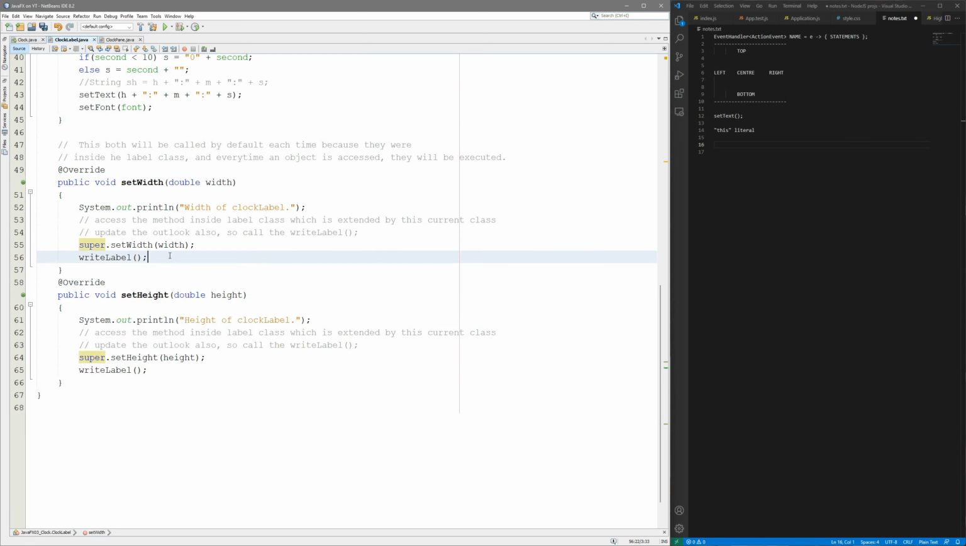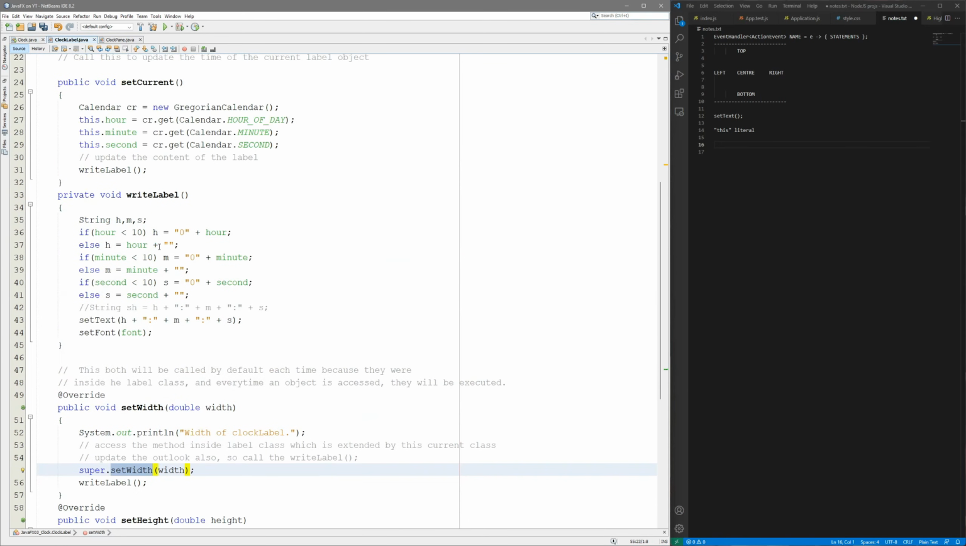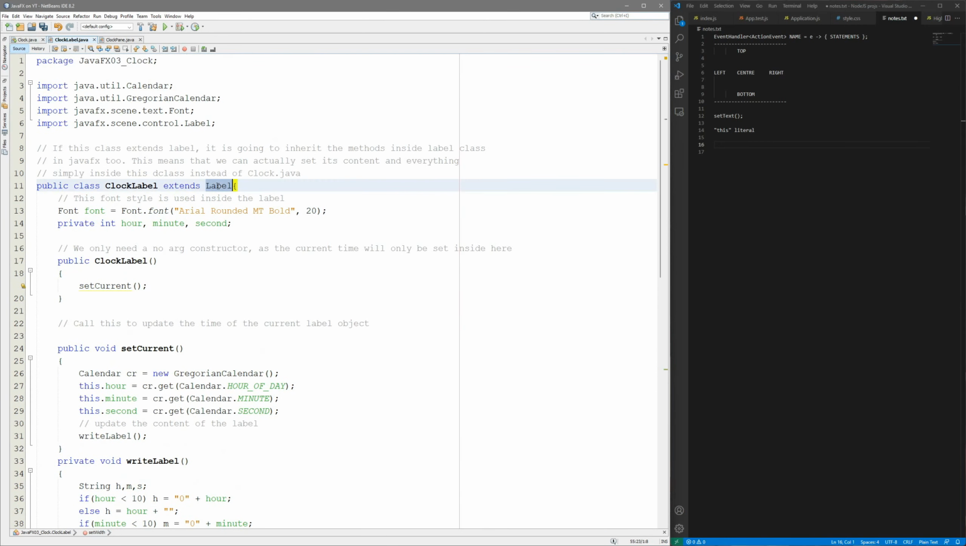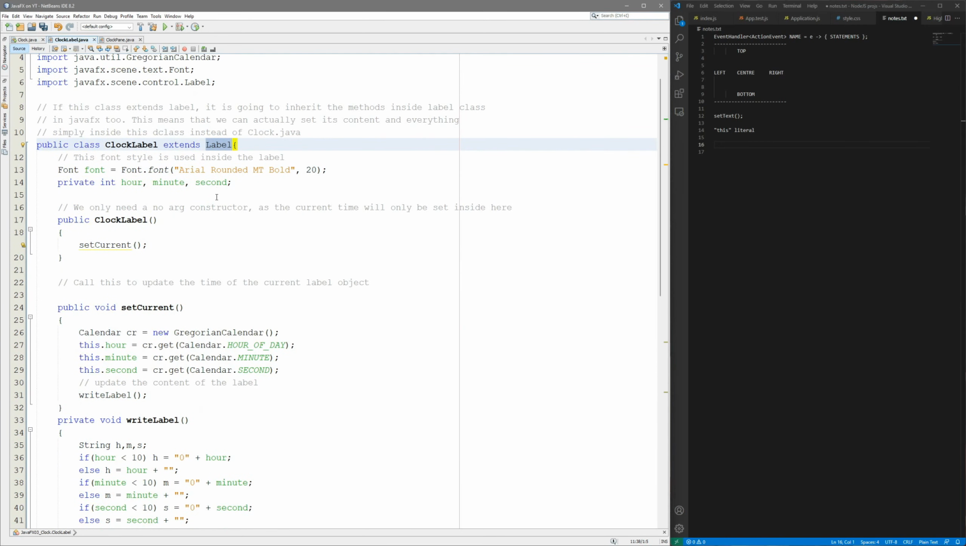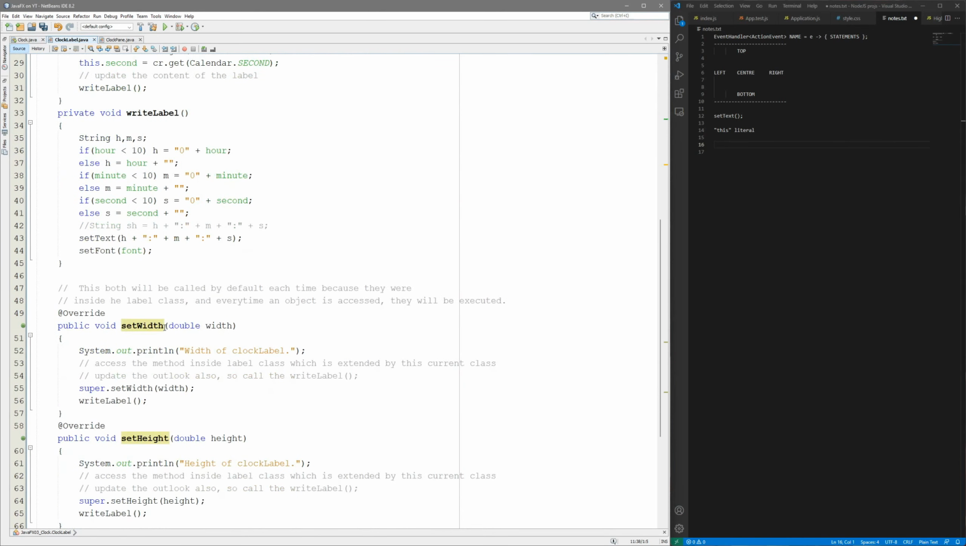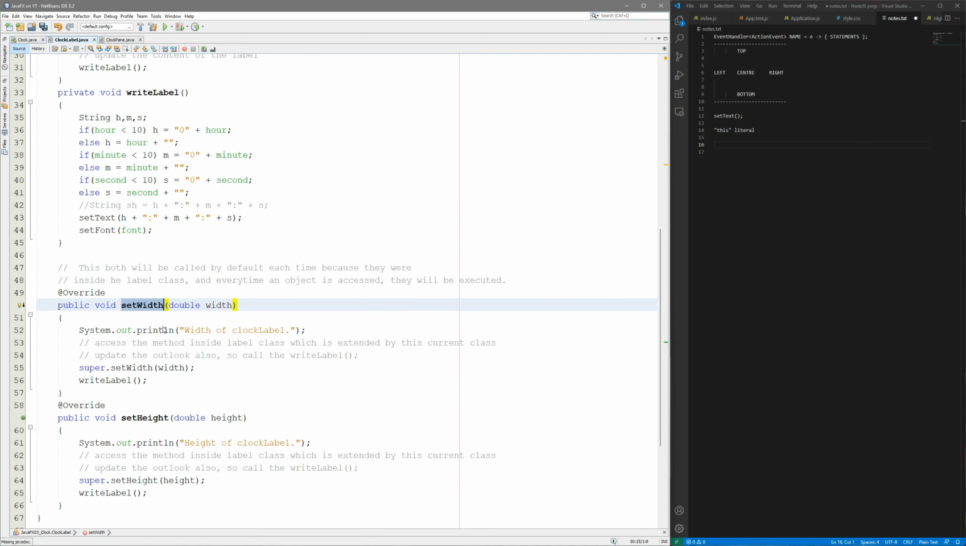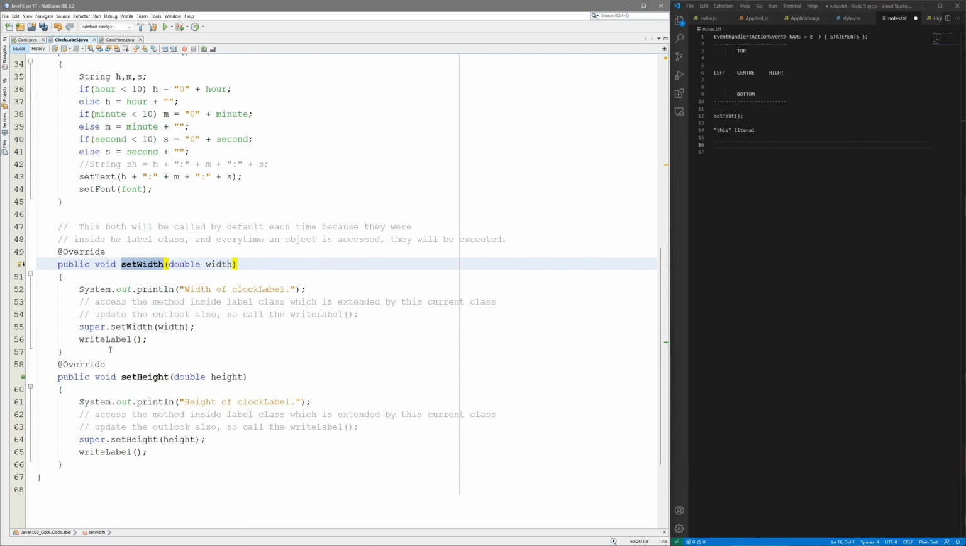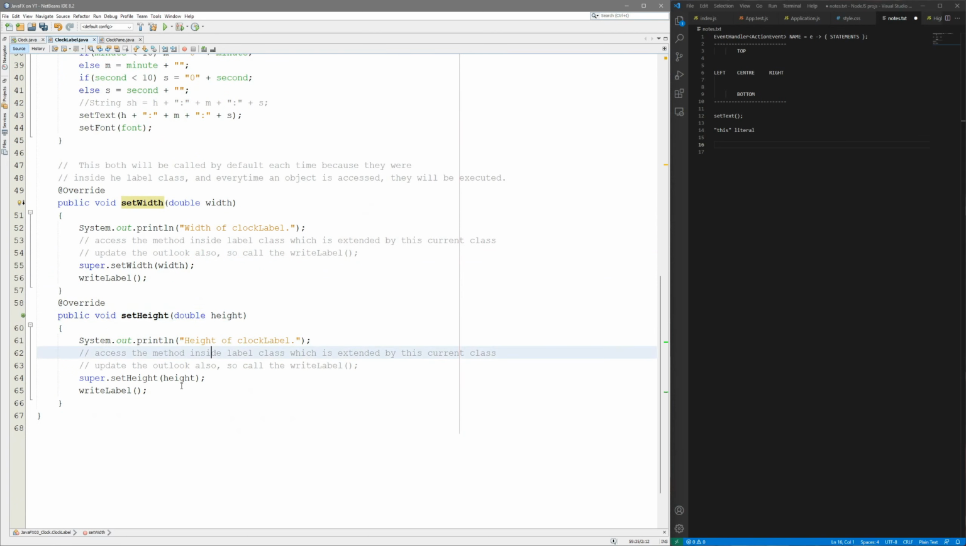Okay, so this is what it means when we use super to access the setWidth method, because this setWidth method is not inside the label class. It's inside the class that the label extends. So if you have label extends something else, and this setWidth is inside that class, or any other classes above the hierarchy. And then you have setHeight also.